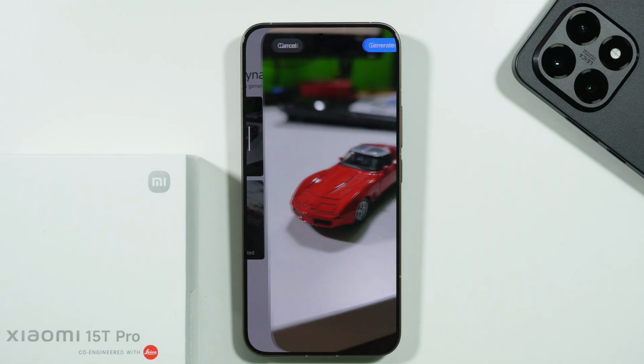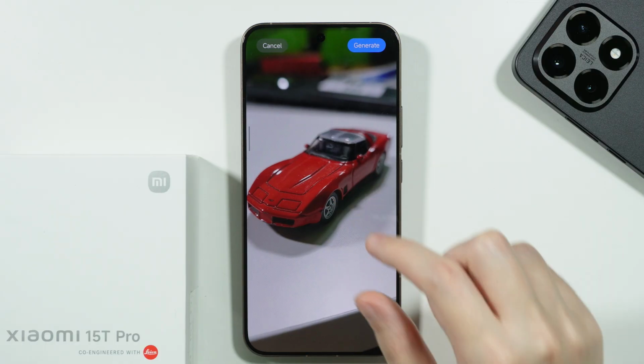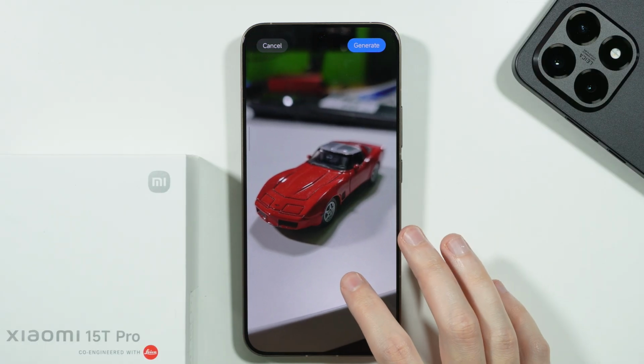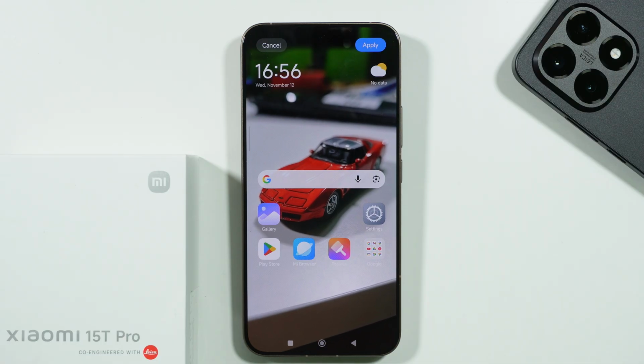And once it is analyzed, I can also adjust the photo a little bit. I'm going to try to zoom in slightly. Maybe zoom out actually. And now we're going to tap on generate, and we need to wait a couple of seconds, maybe up to a minute or so, in order to let the AI generate that movement. So let's wait for that. And there we go. Now it is done.